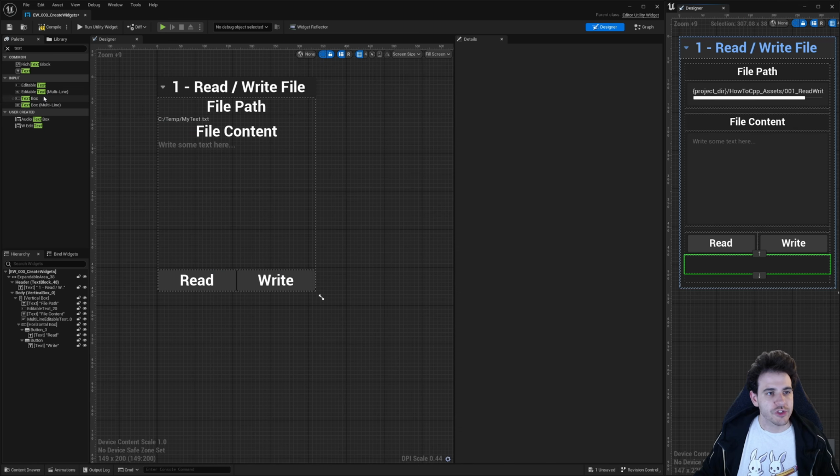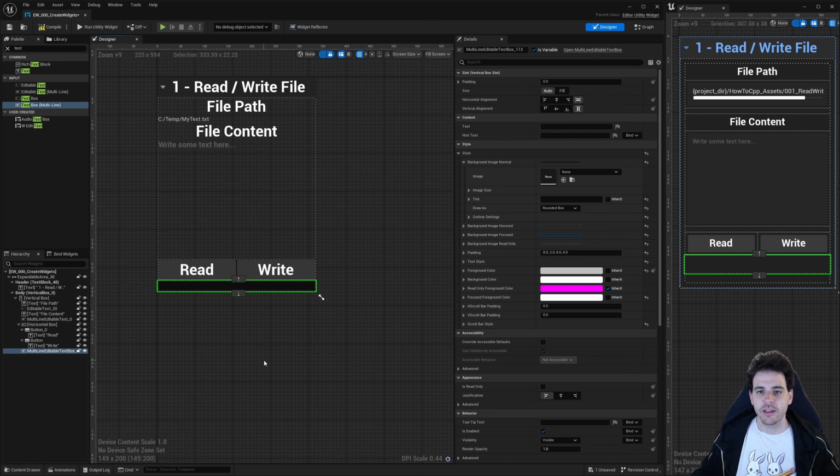So to do that, I'm just going to add another text box. That one is also going to be multi-line because I want to be able to write multiple lines of log if I want to. So add that one inside the vertical box right here, place it all the way at the bottom, and here we go. Now I have a little text box ready to receive an output log if I need to give more information to the user.